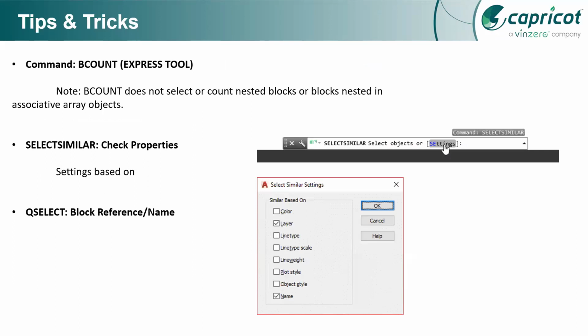right? Then there is BCOUNT. BCOUNT is one kind of tool which is going to be utilized for counting the number of objects, right? How many nested objects you have utilized, but this command is only available in Express tools.